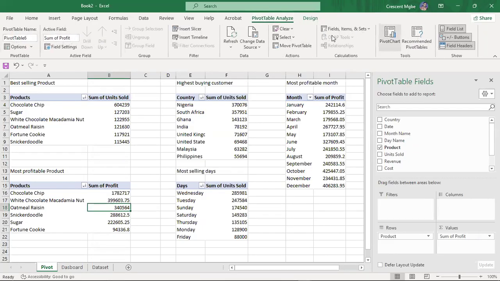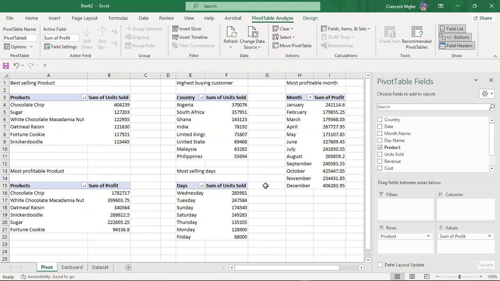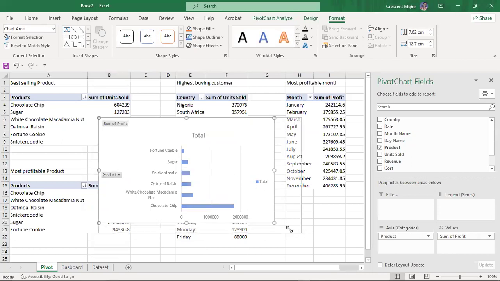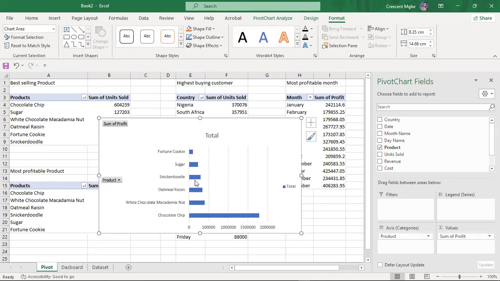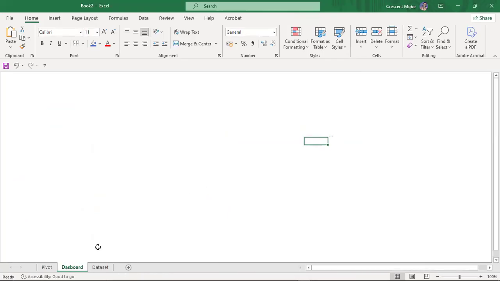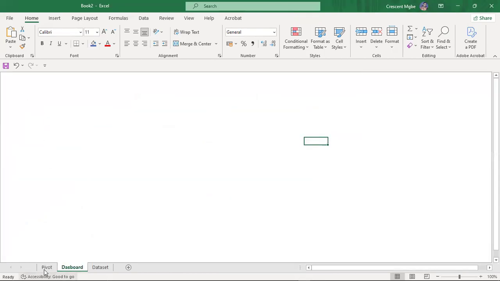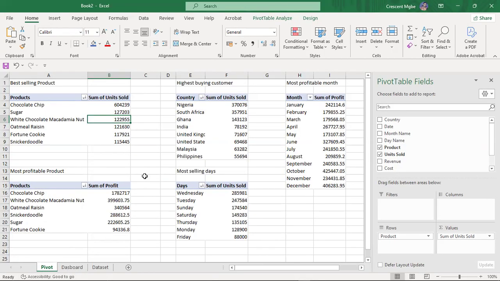If we use this one, bar charts, you can see clearly here that this is the highest, followed by this, followed by this, followed by this, and just like that. Okay, so for my dashboard, we can just start creating it. All we need to do to create a dashboard is get the pivot chart for this one, bring it to the dashboard, keep it, get the pivot chart for this one, bring it to the dashboard, keep it, and that's all. There's no other way.